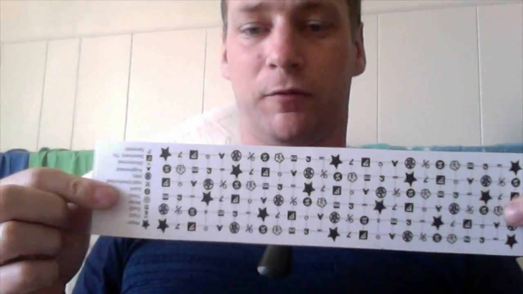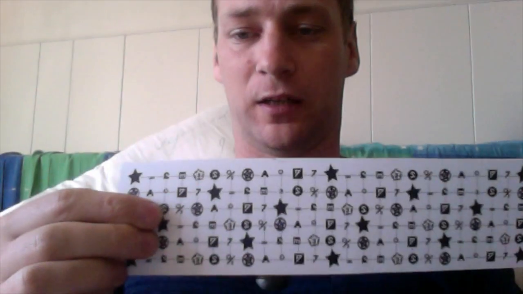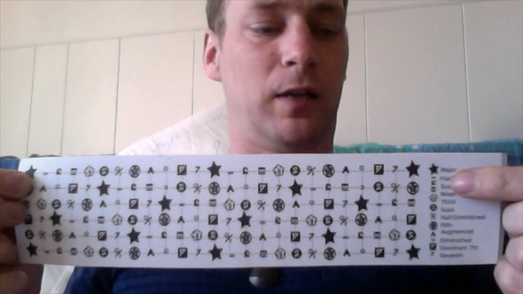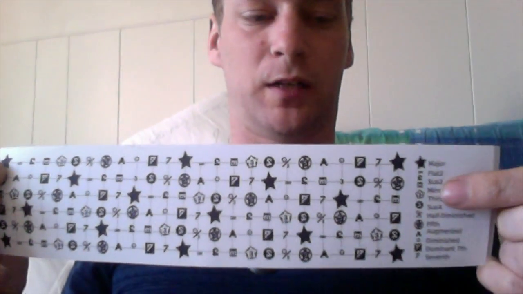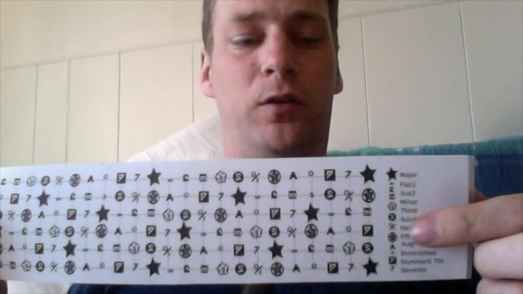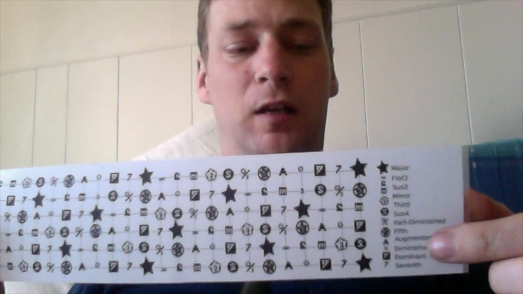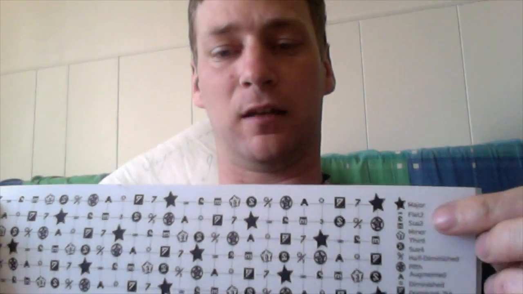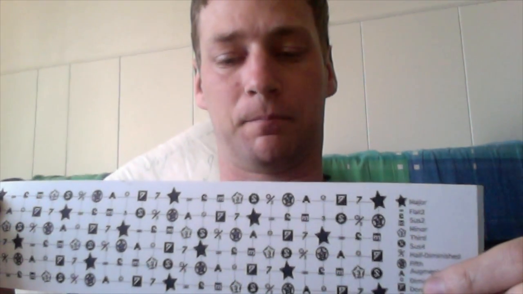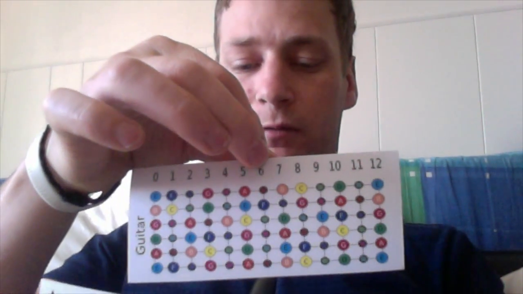I also have this tool here which goes through all the different places on a guitar where you would find the major note, the flat 2, the sus2, the minor third, the sus4, half diminished, fifth. So all of the different notes that you can add into a chord to make them sound cooler. What you have to do is combine these tools so that you can find your root note and then work from the star on this one.